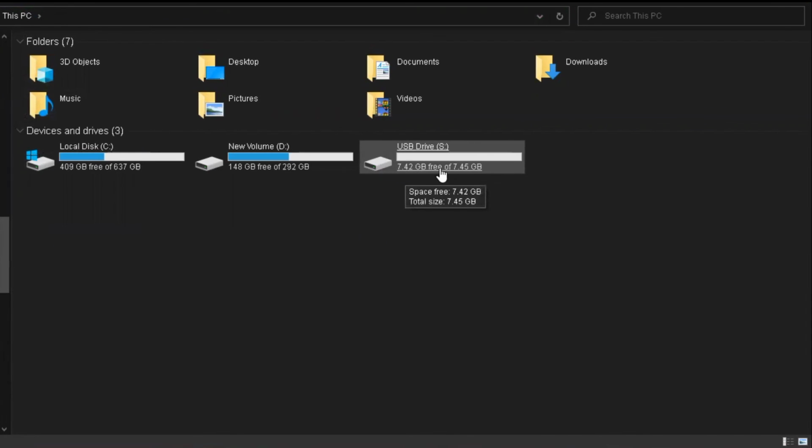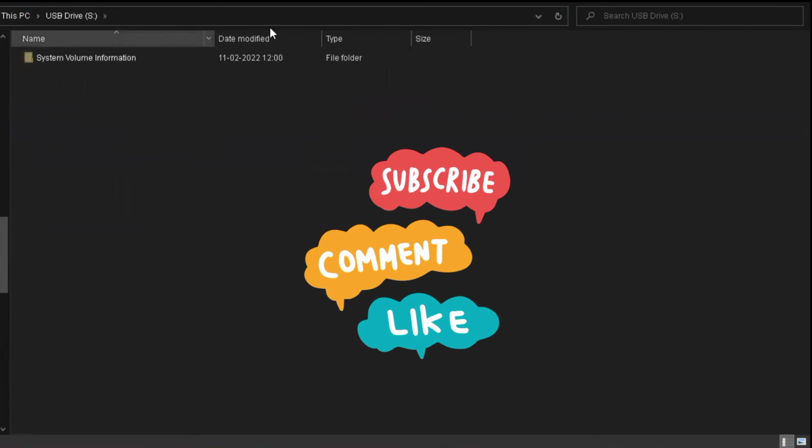7.42 GB free of 7.45 GB. That's it. Thank you.